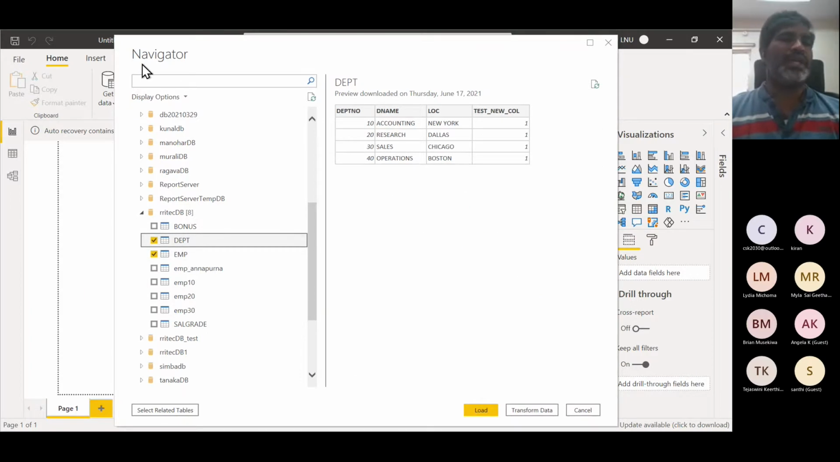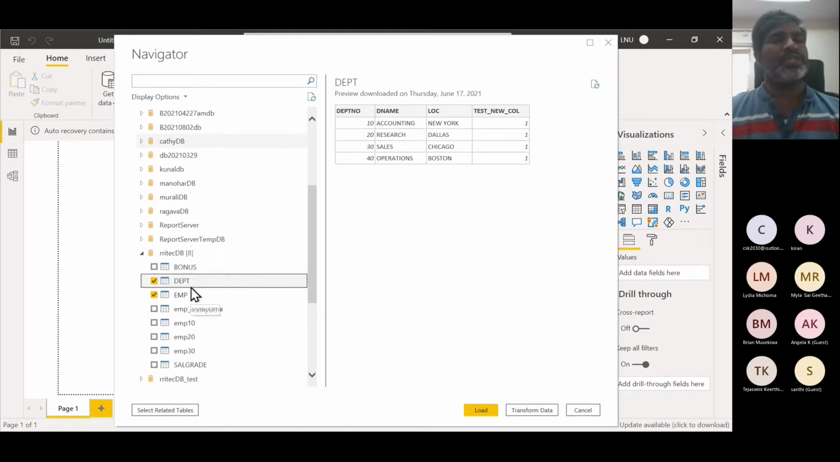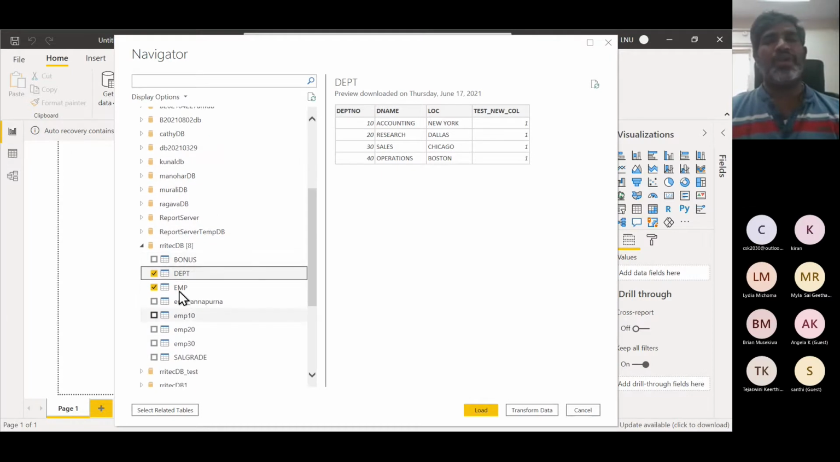Now we are in the window called the Navigator window. We are navigating whichever database we want, and inside the database, whichever tables we want. If at any point of time you are not seeing your database or table, click on this refresh button so that it refreshes the objects we are seeing here. Suppose one data record was just inserted and you want to see it, just click on the refresh button. This preview will be refreshed.